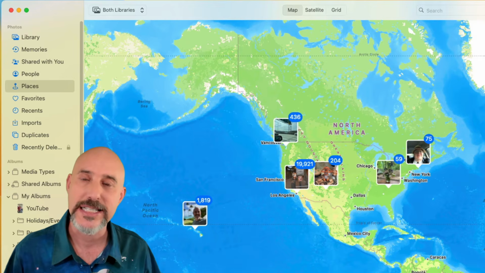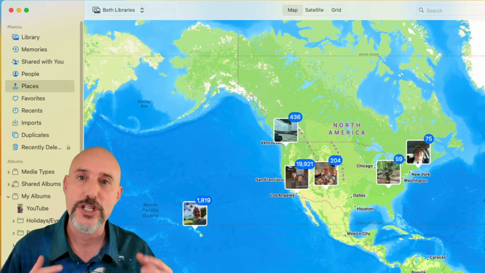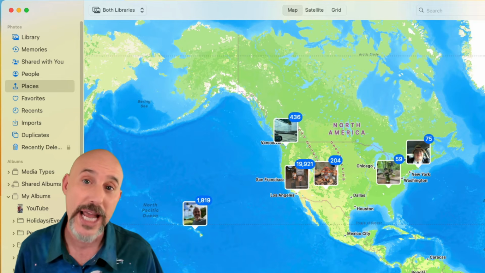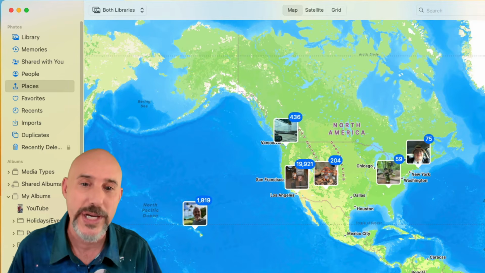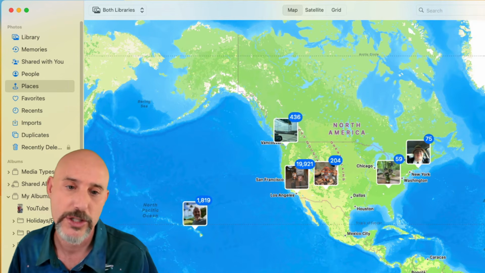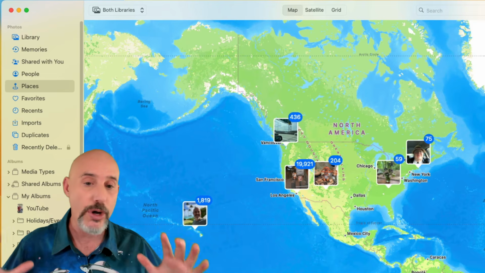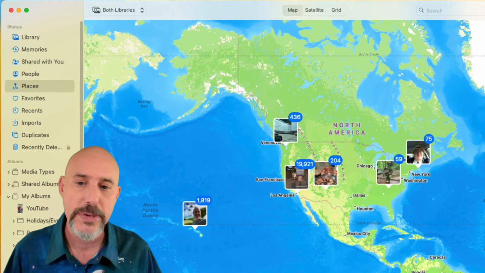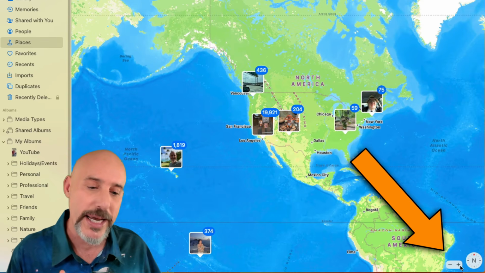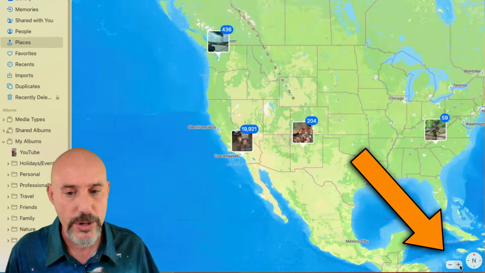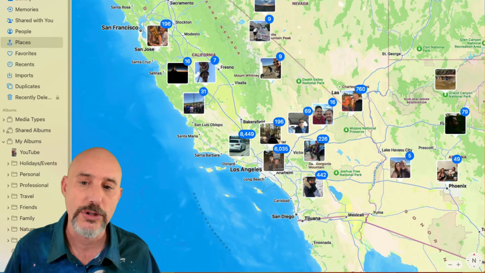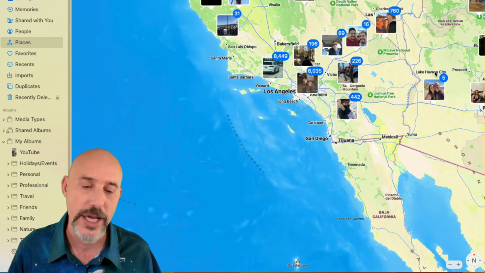Next up is the Places section, and the Places section is so cool. Because most of the pictures we take are with a digital camera that has GPS connected to it, it knows where you took that picture, which means that it can put all your pictures all over the map so you can see all the places you've been to. But what's really amazing is by clicking the plus button in the bottom corner here, you can zoom way in to find any picture you're looking for in any specific location.